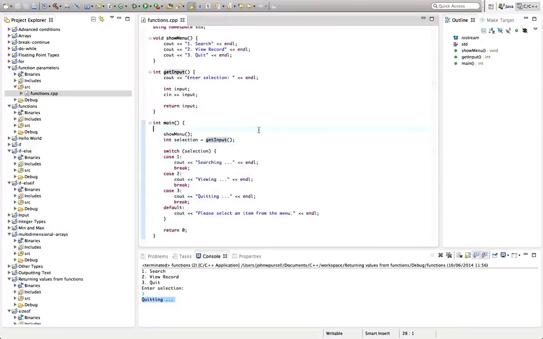Now I'd like to split this code off into its own function. I'd like main to just consist of 3 function calls: show menu, get input, and process selection. But at the moment, the problem is we get the selection here, and then we have no way of passing it to a function that then processes the input. Let's have a look at how we can do that.